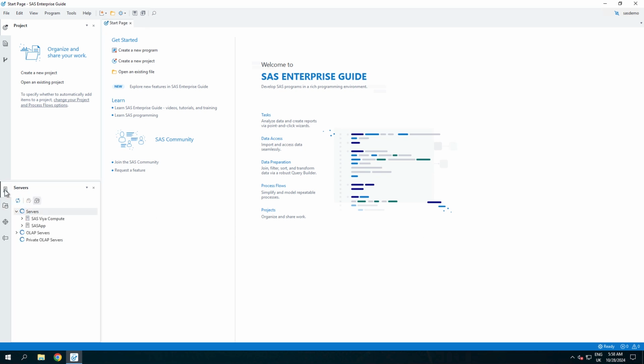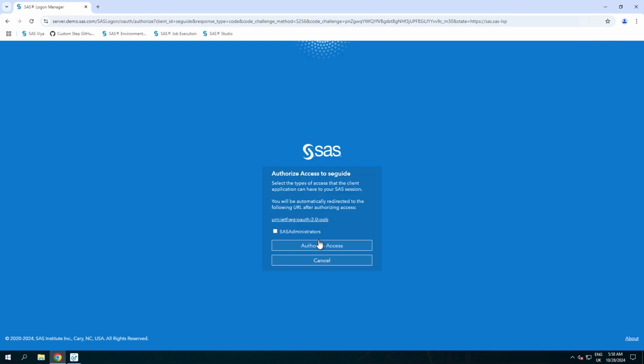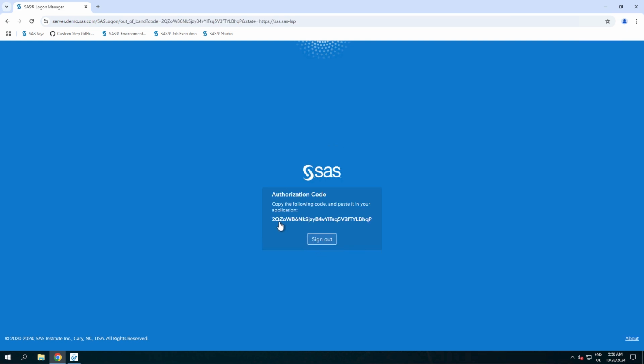In the Servers pane, right-click the SAS VIA Compute Server and click Connect. Upon initial connection, you'll be prompted to provide an authorization code based on your user credentials. In the Browser tab, confirm the credentials have been entered and click Sign In. If the SAS VIA environment is configured for Single Sign-On, or SSO, no credentials prompt will appear. Admin access is not required, so click Authorize Access to generate an authorization code.